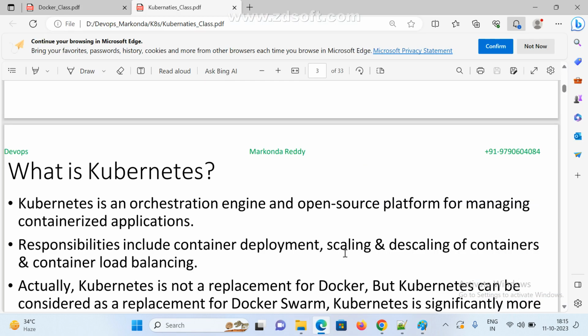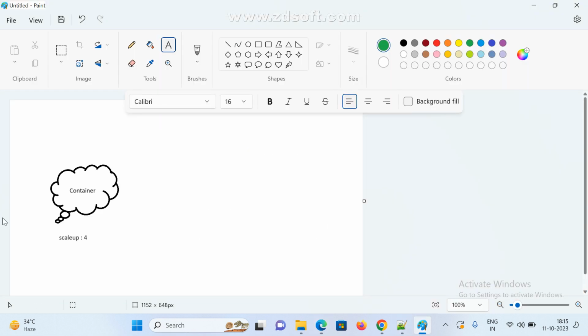Yes or no? Now, if you go to Kubernetes, we can easily scale up and we can easily scale down. How many containers do you want?